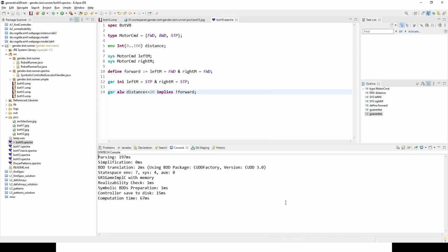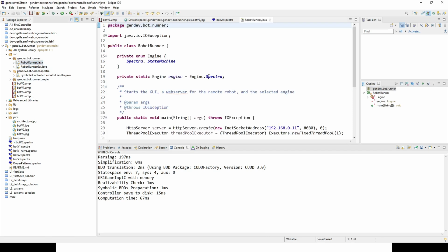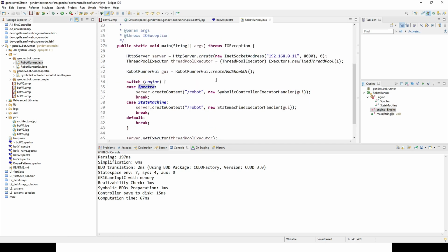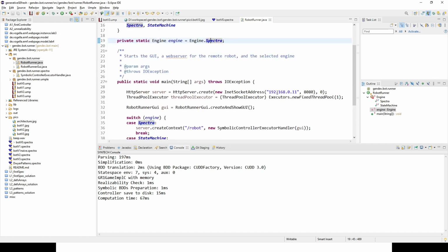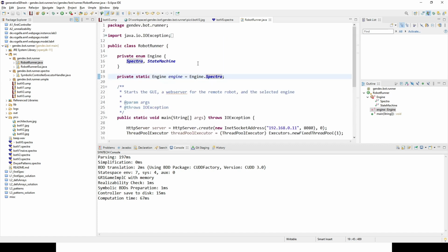So now we're going to synthesize the symbolic controller. And the symbolic controller is now written into this folder here. So now if we run our robot runner, we have two engines here. One is the state machine engine, which we used last time, and the other one is the Spectra engine. So now we want to run using the Spectra engine, and it basically just selects a different kind of controller here. So let's try to run this.